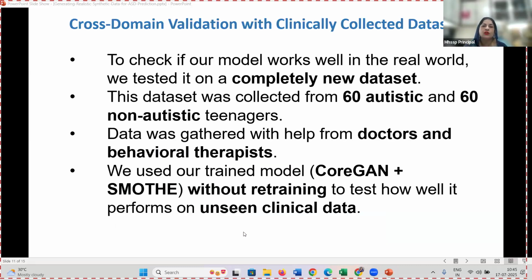Here the cross-domain validation is done because we have to collect the original data also. The model is trained, and to check if our model works well in the real world, we tested it on a completely new data set, that is 60 autistic and 60 non-autistic teenagers. It took 6 months to collect the data for the 60 autistic and 60 non-autistic teenagers.